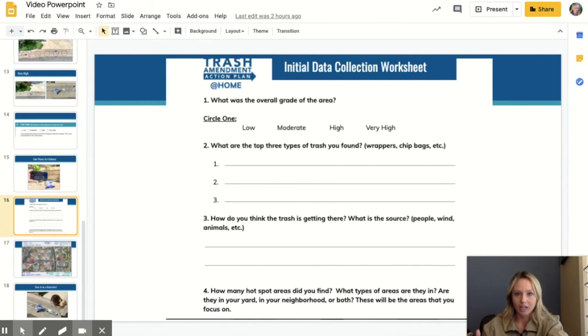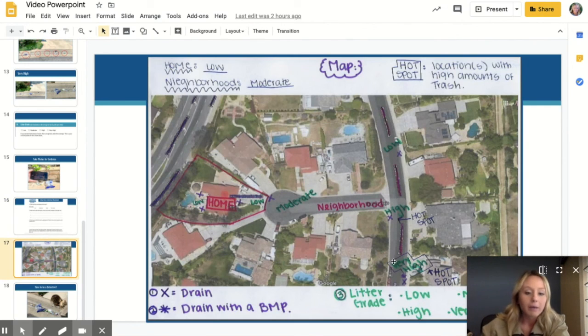Then, after you're done with your data collection, you're going to go back and you're going to fill out your analysis worksheet. Now, this worksheet's really important to identify something called a hotspot. Now, a hotspot is an area that's gathered a noticeable amount of trash. So, like on my map, I labeled a hotspot here where it's a very high amount of trash, and I labeled a hotspot here where it's a high amount of trash. Now, these locations are going to be your focus when you're deciding on your solutions on how you're going to fix this problem in your neighborhood.